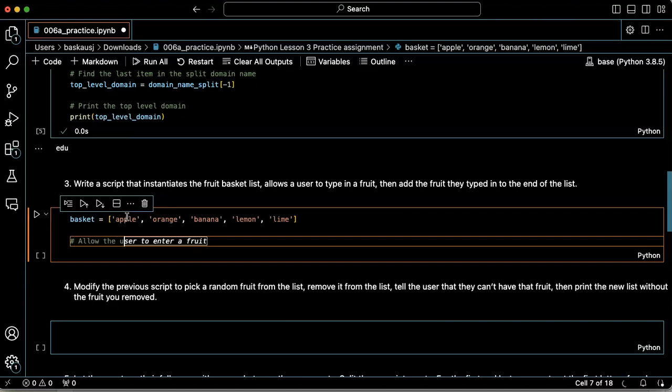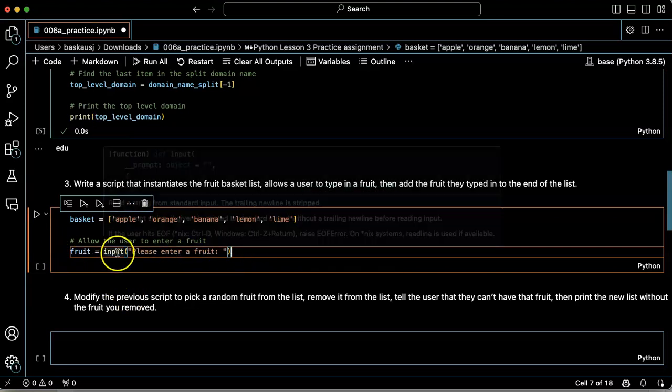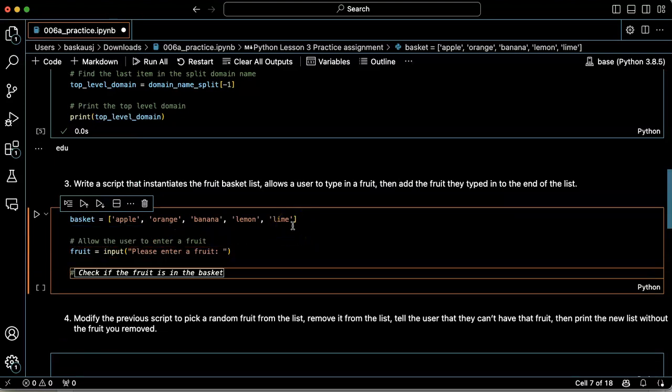Allow the user to enter fruit. Okay, cool. Please enter a fruit, and that fruit will be assigned to the variable fruit. Now, it's suggesting to check if the fruit was in the basket. That's not what we want. We want to add the fruit to the end of the list.